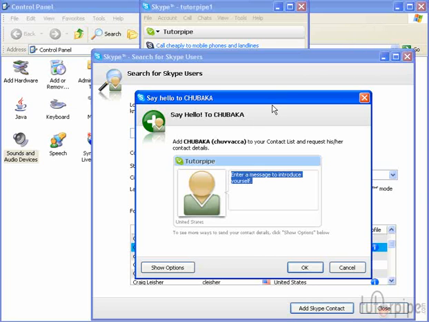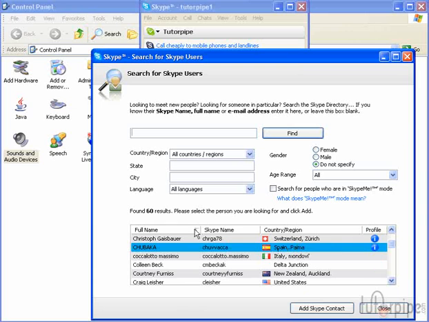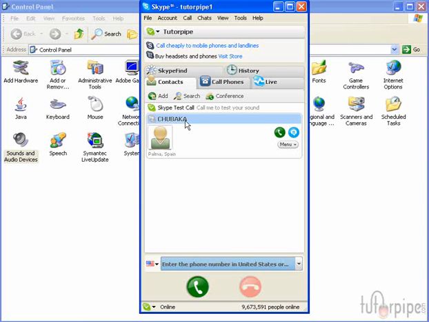Okay, and when you first add someone as a contact, you can send them sort of a hello message. Okay, you can put your message right in here and we will just put hello. Okay, we click OK and then they are sent a message saying that we want to add them as a contact. Okay, so now we can just go ahead and close, but we could still go ahead and try to give them a call if we want to.